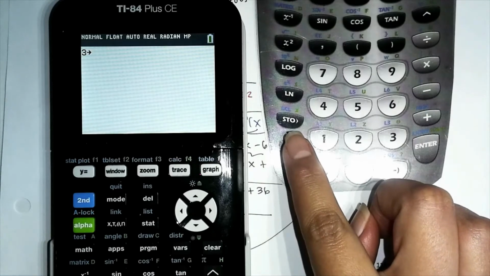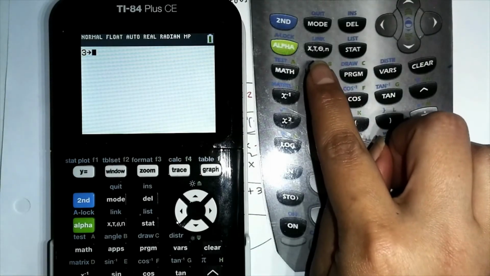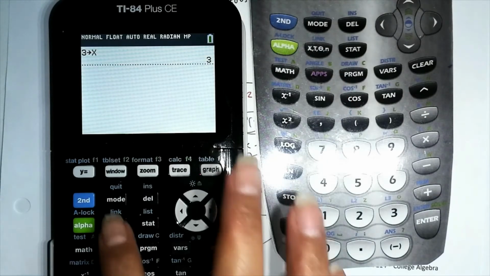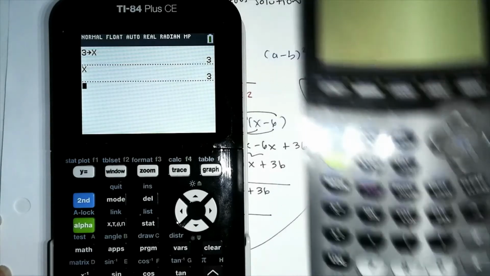So that's to the left of the number 1. Okay, so we're going to take the number 3 and save it as x. You know where the x is because we've been using it for a while. So when you push x, it should pop up 3. Why? Because we saved it as x.